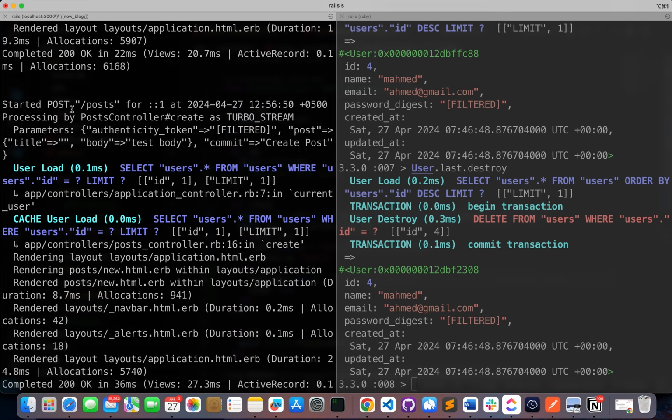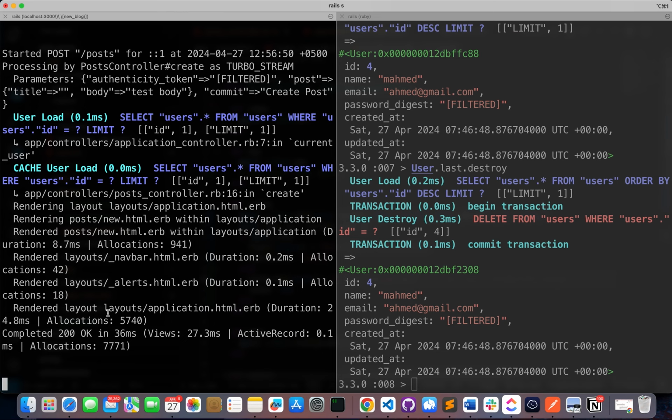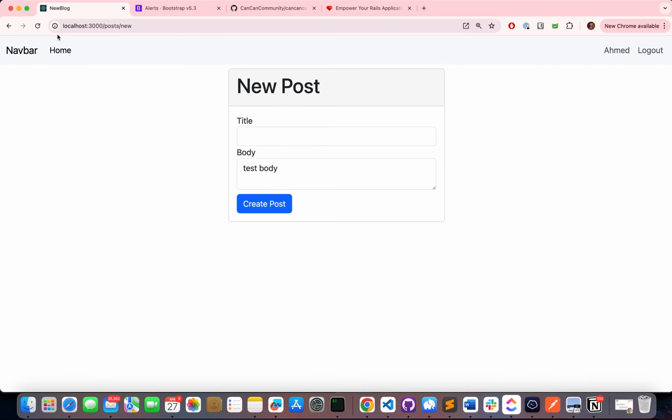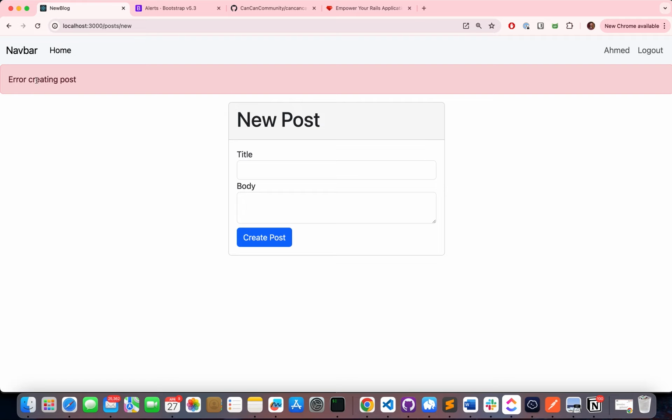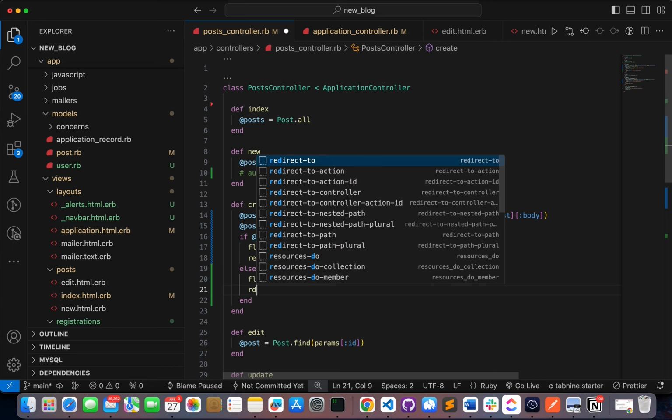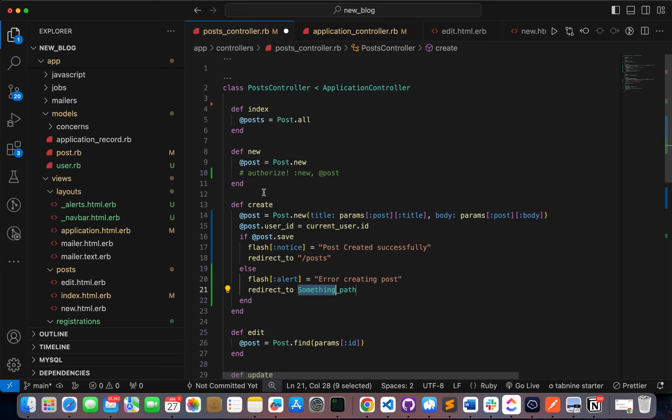So when the post is submitted, it renders this application.html.erb. Let's go back here and refresh, and then create the post and refresh. So it shows this error message when the page is reloaded. So let's do one thing. Instead of rendering this new, let's redirect the user to this section. So we can use this post / new.